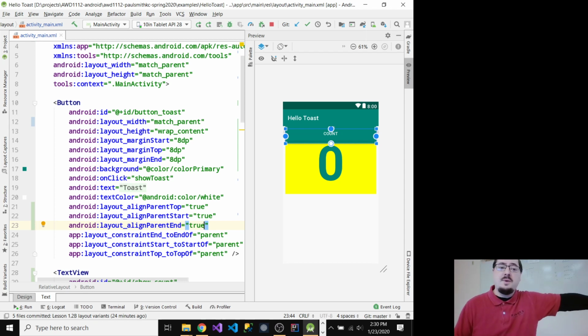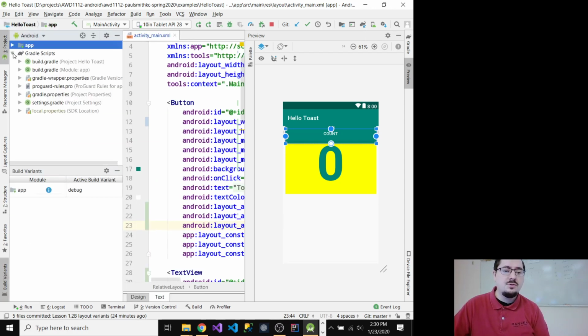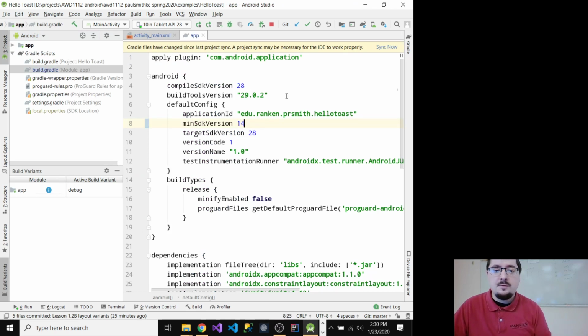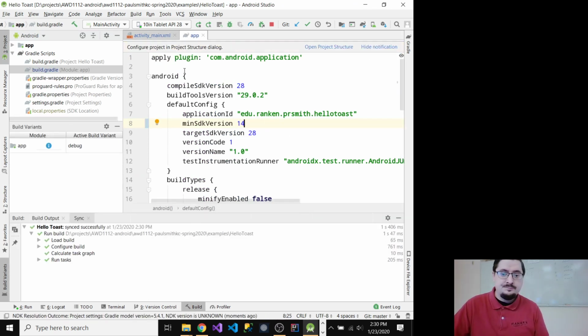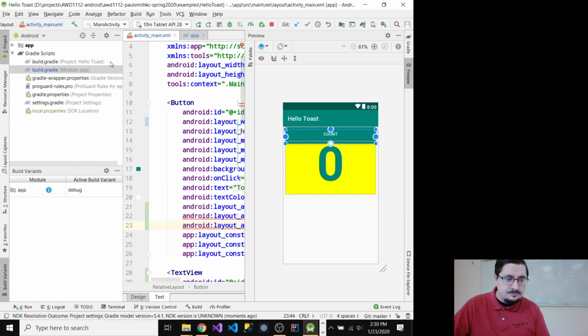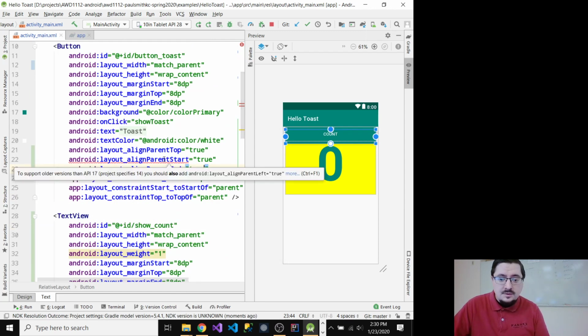So we want to make sure we're using start and end and not left and right. If we were setting our minimum SDK version to an older version, let me go show you this real quick. Don't make this change, but I want to just show you what it looks like. If I set, say, my minimum version down to 14 and sync it, let's go look here. You're going to see some additional errors. So look here. See what it says? So if my minimum API is less than 17, then anytime I put align parent start, I also have to say align parent left. So it'll actually force me to do that.